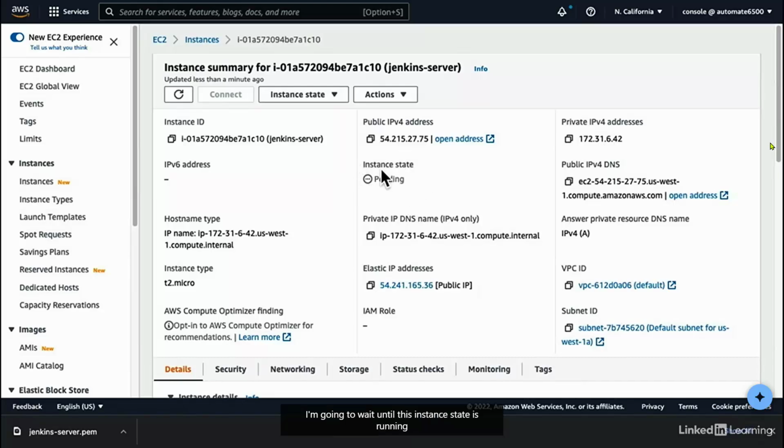I'm going to wait until this instance state is running just to make sure that the IP address is associated. That is the Elastic IP that I assigned. I just want to make sure that it's associated and the instance reaches a running state. So I'm going to wait here for a minute and maybe refresh this screen a couple times until the instance state is running. Okay, the instance is in a running state and I want to connect to it over SSH so I can complete the install of Nginx and Jenkins.